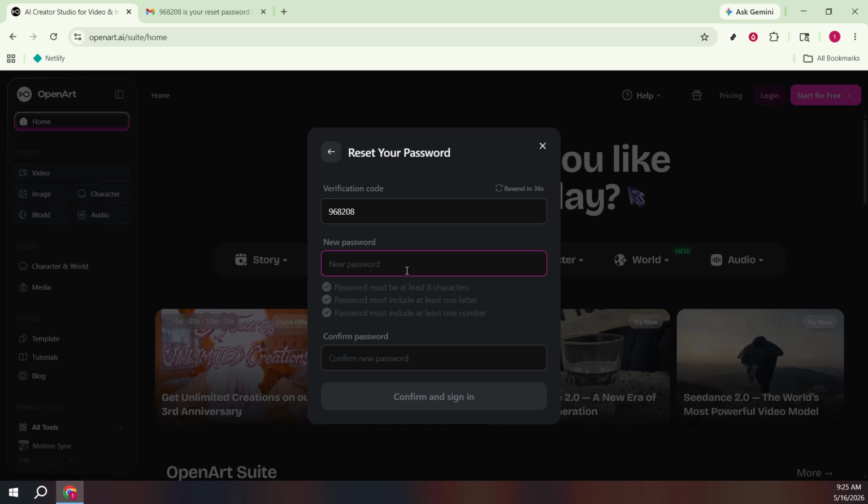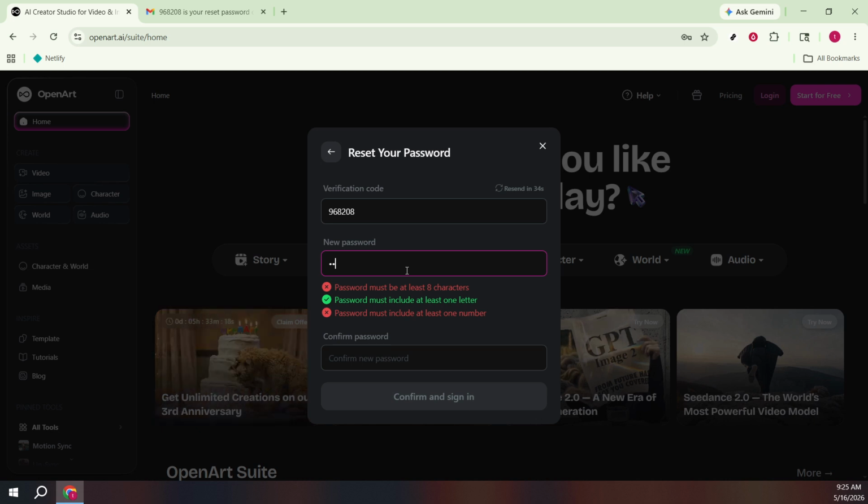In the Confirm Password field, retype the exact same password. This prevents typos and ensures both entries match. Before you proceed, quickly check that caps lock isn't on and that you didn't accidentally add extra spaces at the beginning or end. When everything looks good, click Confirm and sign in.